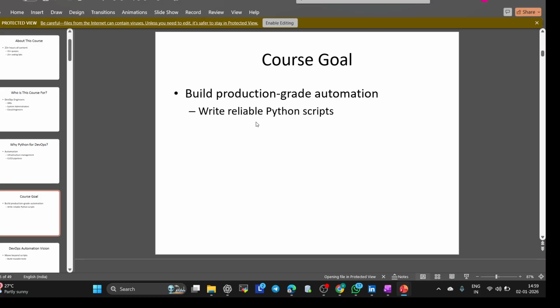Next thing come in our mind, course goal. What is the goal of this course? So my goal is simple: build production grade automation, write reliable Python scripts. So for that only I'm going to start this series, because when I started my career as a DevOps engineer, at that point of time I did not know Python completely. So Shell I used, but nowadays everyone is using Python. That's why I bring this series for you guys, so that you people will not face any problem.